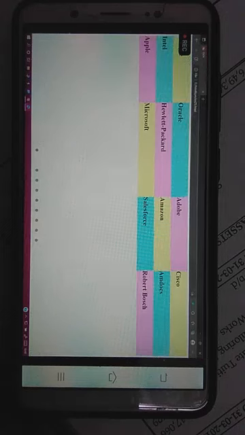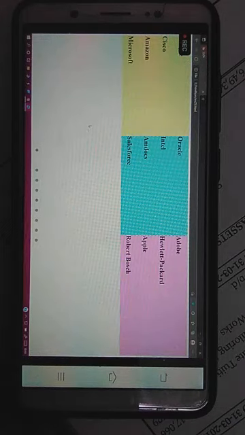I need only 3 columns. Yes, this is the 3 columns. 3 columns and 4 rows. All column sizes the system takes automatically because we used auto.